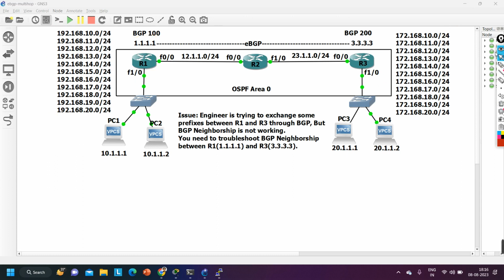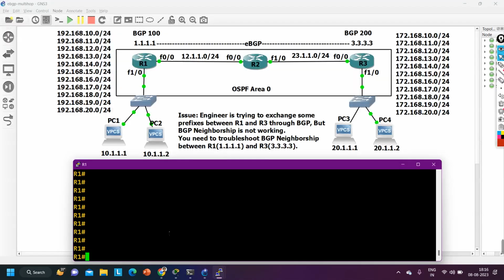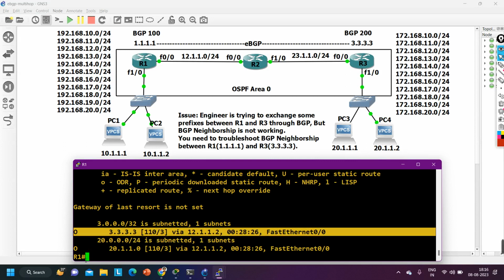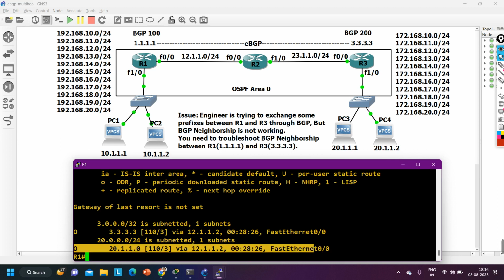Let's begin the troubleshooting. On router number 1, first of all, I am going to check the reachability between 1.1.1.1 and 3.3.3.3. Through OSPF, there is reachability. So let me check the routing table of OSPF. Show ip route ospf. In the routing table of OSPF on router number 1, there should be the 3.3.3.3 network. So you can see 3.3.3.3 is there through OSPF, and the 20.1.1.0/24 network is also there, this network.